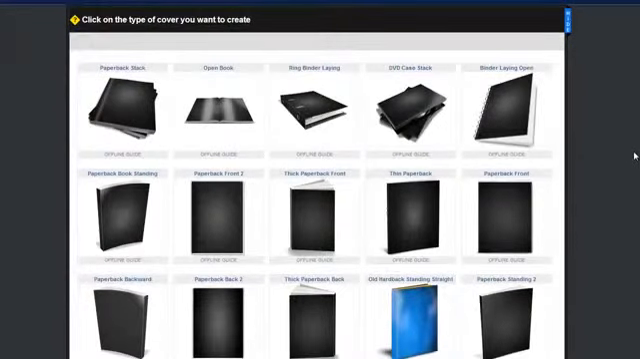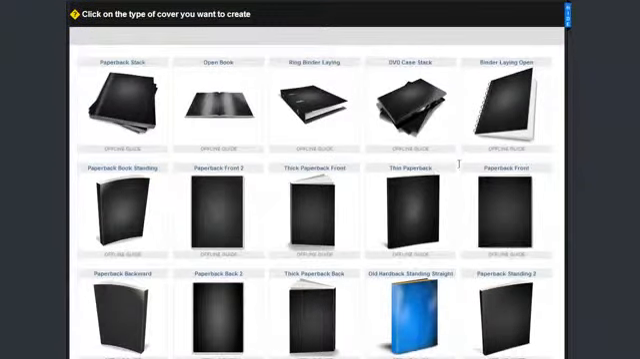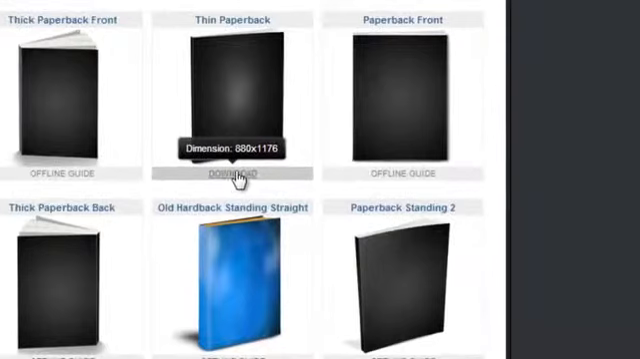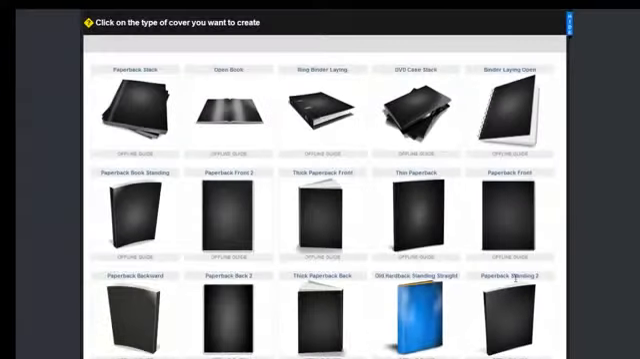If you want to design the cover on your computer and upload it to render into 3D, you can get the exact dimension the software uses by hovering your mouse over the offline guide text. And if you click on it, you can download the file with the guide for the spine and dimensions.